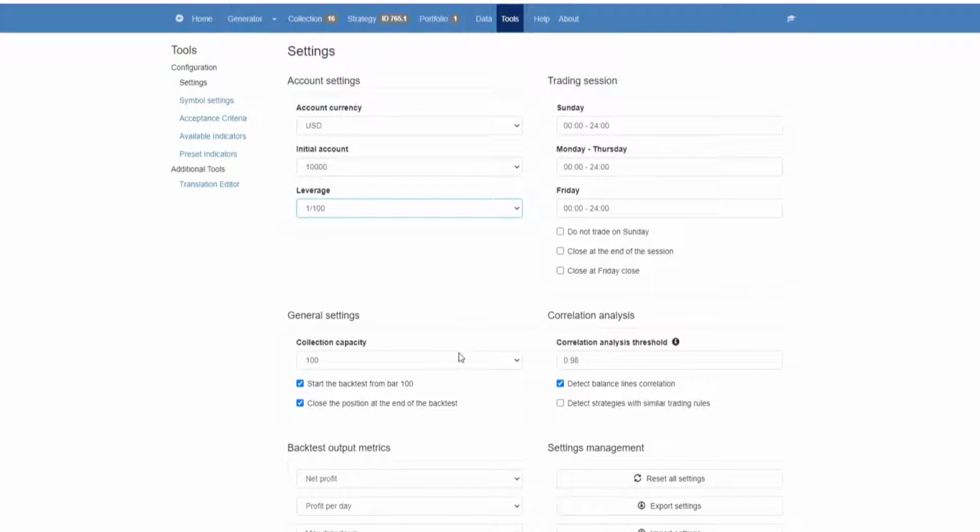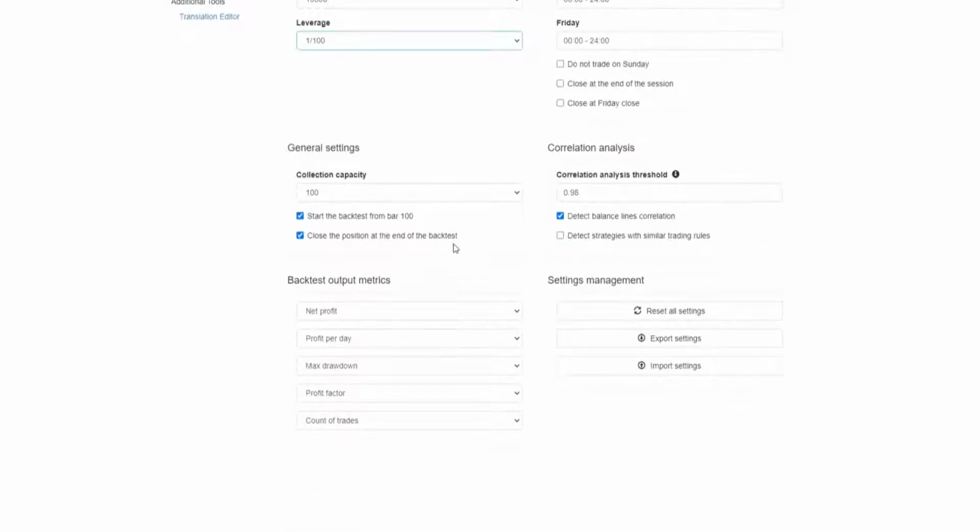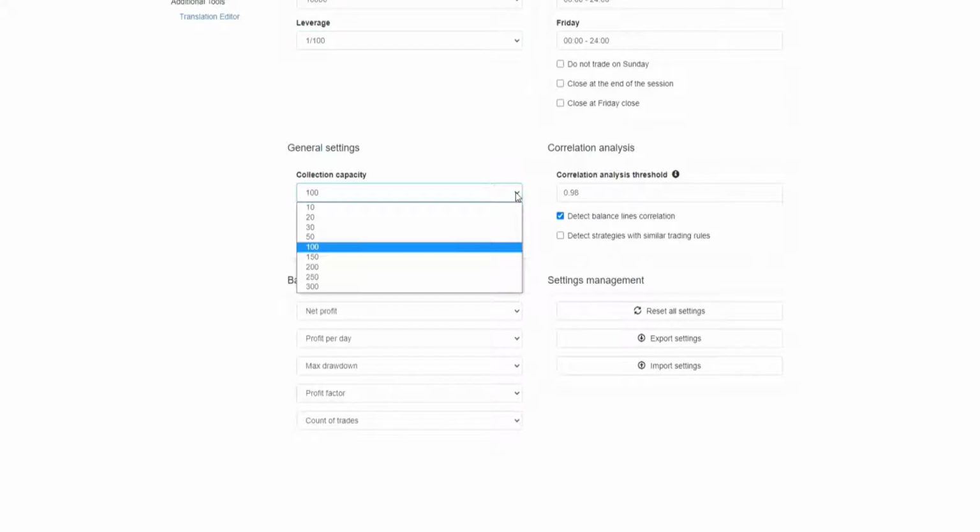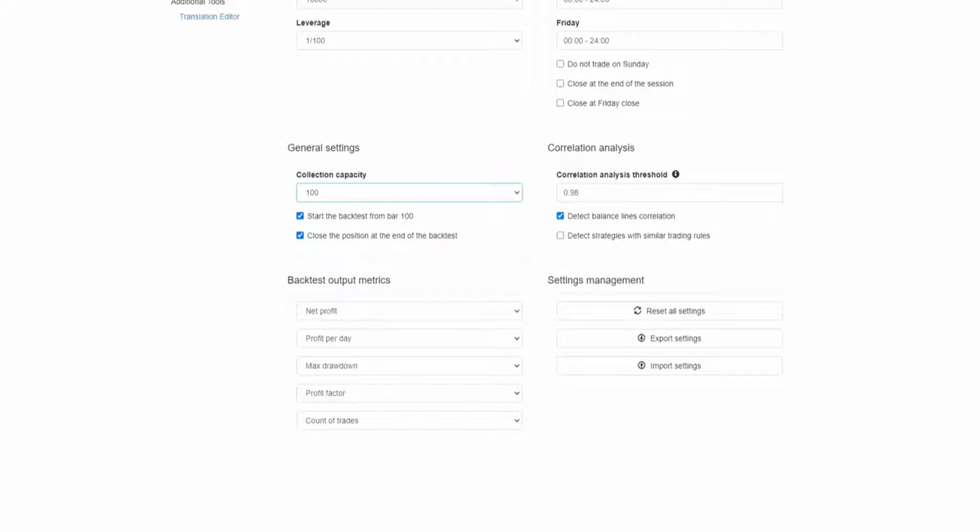Then under general settings, what you'll see is collection capacity. Now this is the amount of strategies that you would like in your collection once the generator has completed and you have your strategies in your collection. The maximum number here is 300. Then you have the option to start your backtest from bar 100. This is the minimum amount of bars that the indicators need in order to display their lines and open trades.